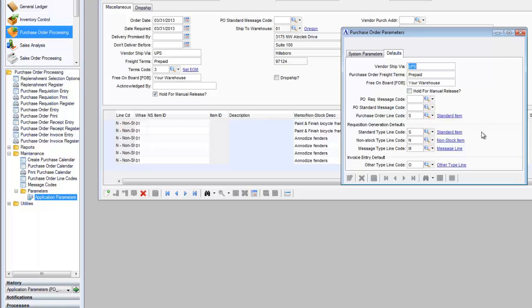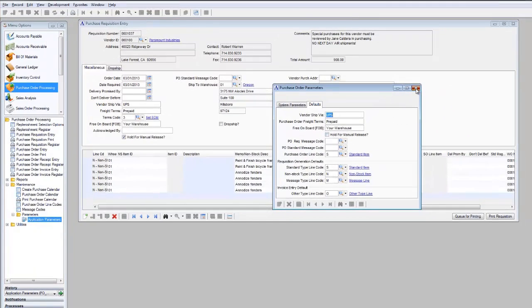One last thing while we're here, you recall I mentioned that our defaults are in 3 sections. This one is for the requisition generation, and so the line code, the non-stock line code, the message type line code, that information you can see now because the requisitions were just generated. That information was needed for any of the potential line types that could have been generated. So there we go.